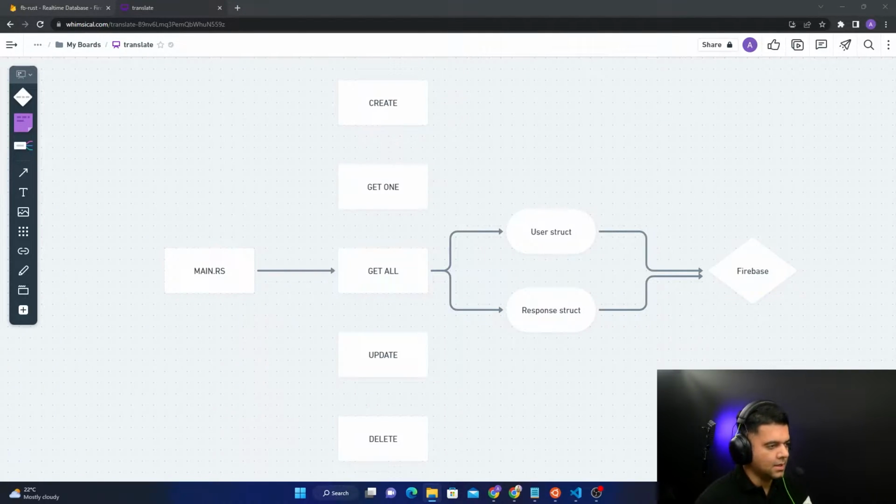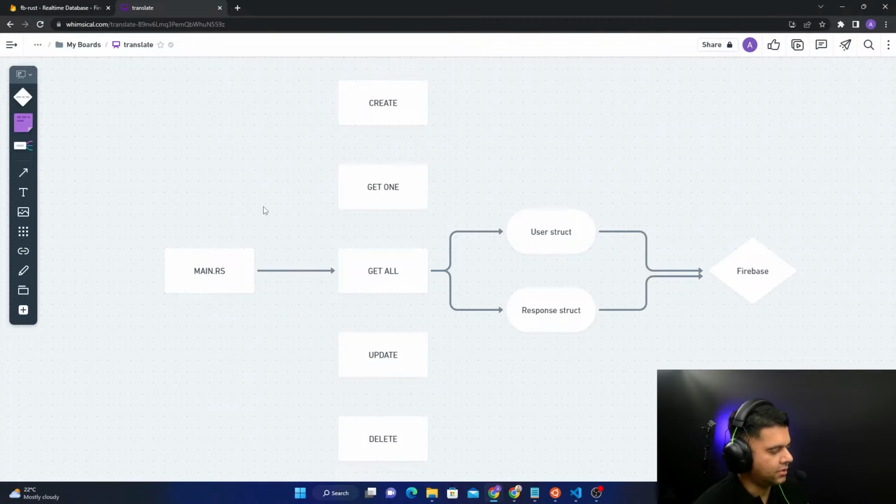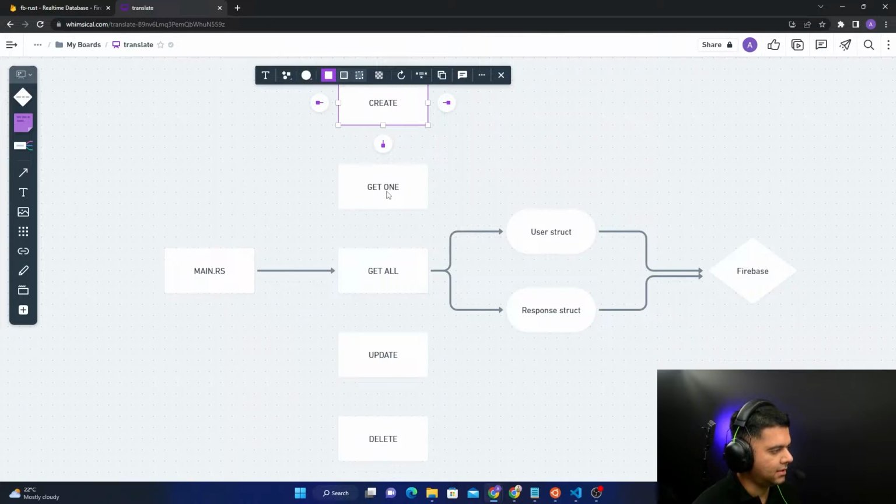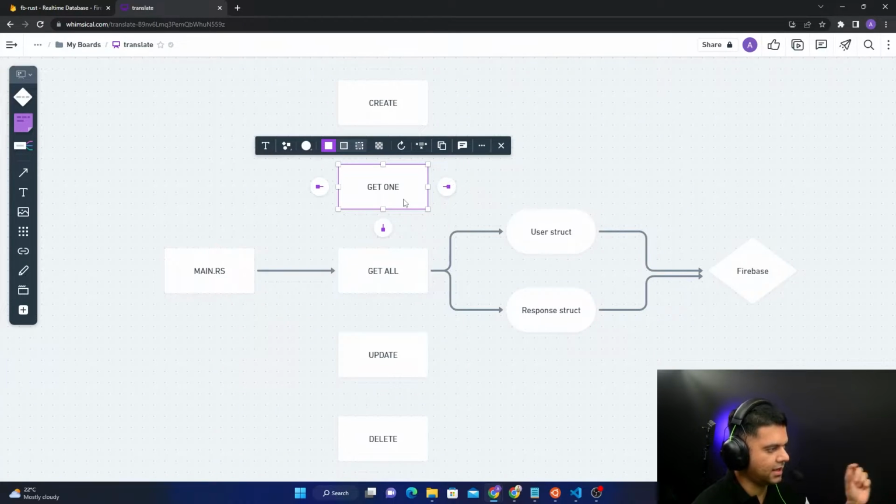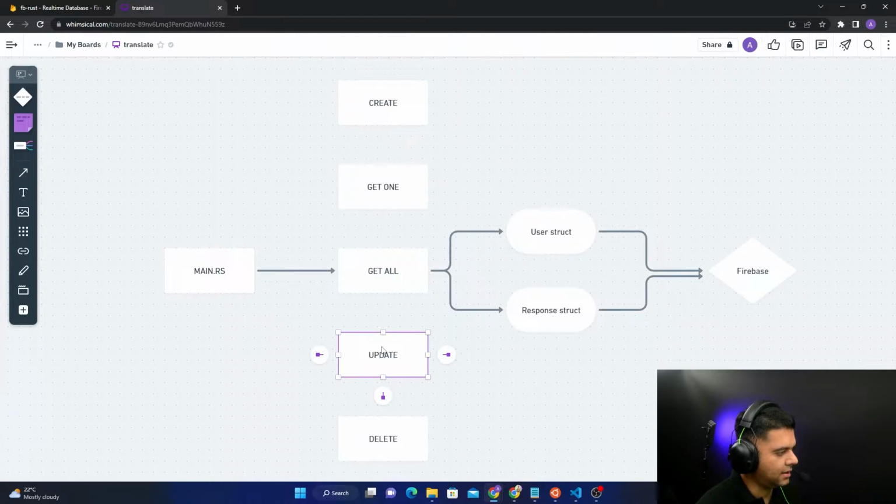Okay. So what I've done today is I've created a CRUD project for you guys. CRUD basically means create, read, update, delete. So we'll have the ability to create something. And then for read, we have get one, like get a particular value from the database, or get all. And then update and delete.